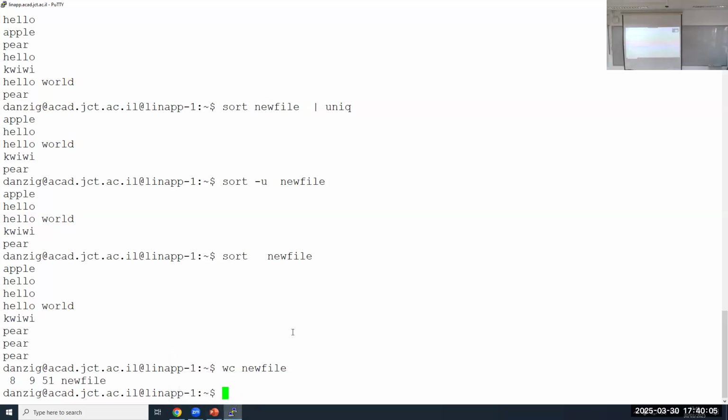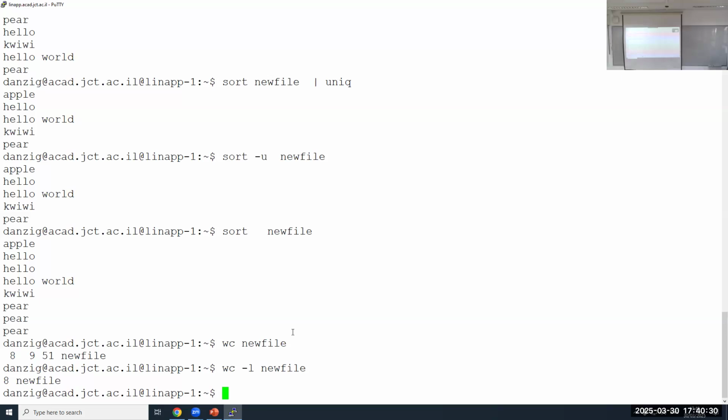Now I can do the following thing, I can say wc -l. What do you think that does? Benny, you're on a roll, let's see if we can stumble you. What is -l? Tell me how many lines there are. See, notice it printed 8.